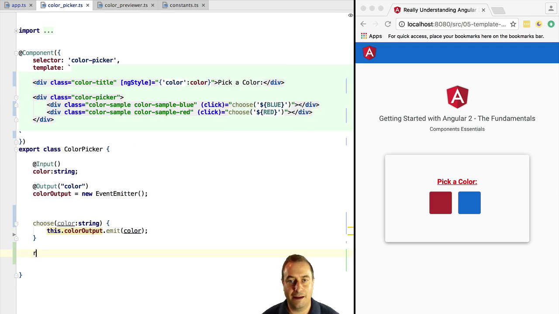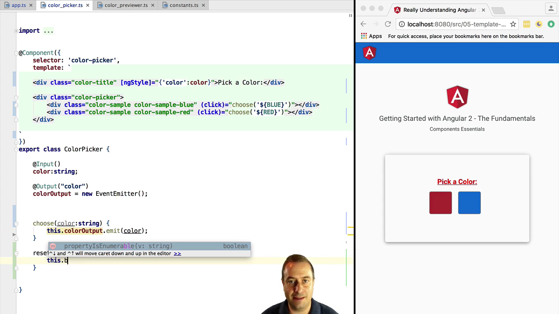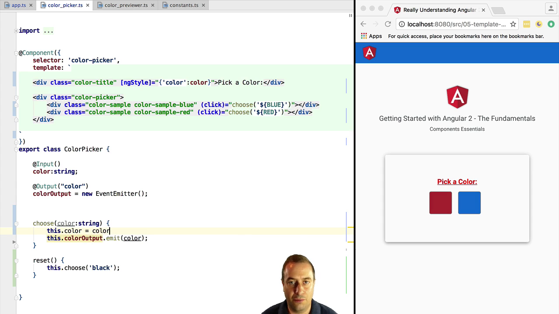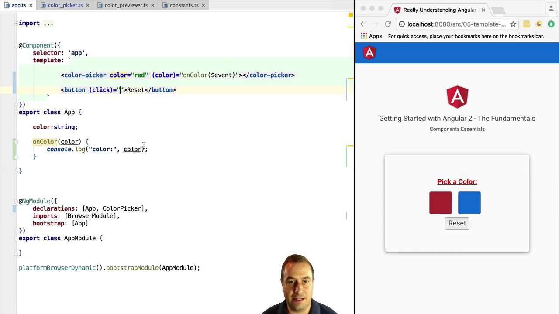Let's start by implementing a reset functionality at the level of the color picker component. If a reset publicly available method is called, we are going to emit the color black. Now, how can we use this in our main component? We can create a template reference to the color picker with #picker. Because this reference is applied to an element which is not a standard DOM element, such as a div, the reference will become the Angular 2 component itself. So we can use the reference on the click handler of reset to call directly the component reset method.